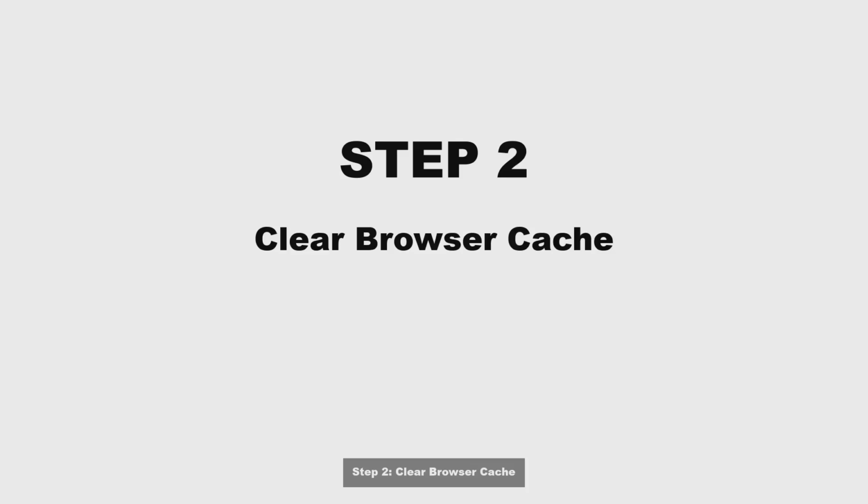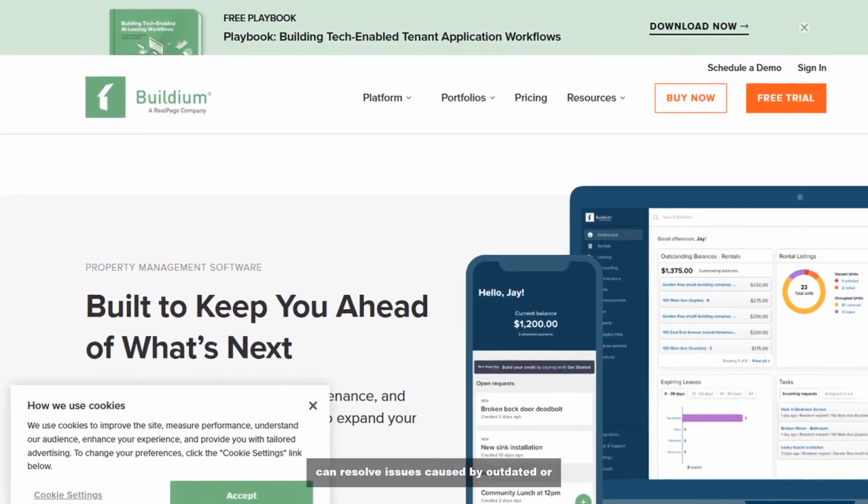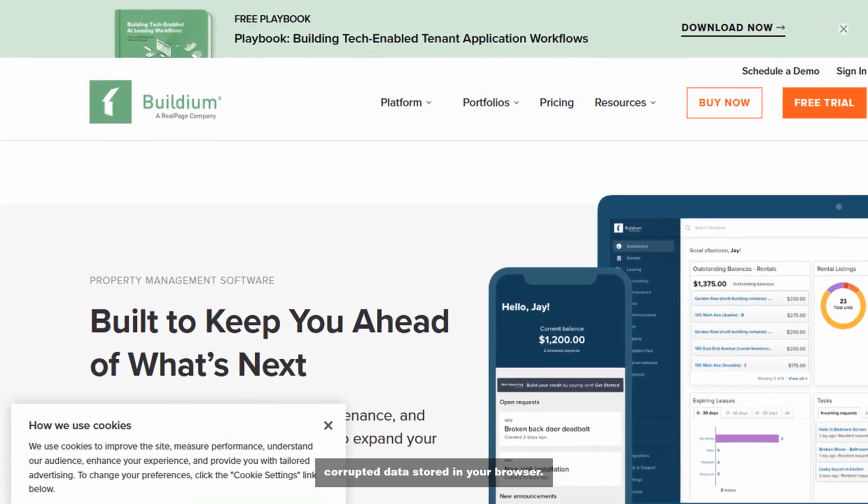Step 2. Clear browser cache. Clear your browser's cache and cookies. This can resolve issues caused by outdated or corrupted data stored in your browser.